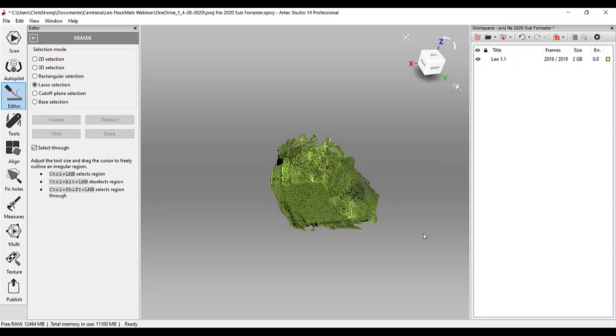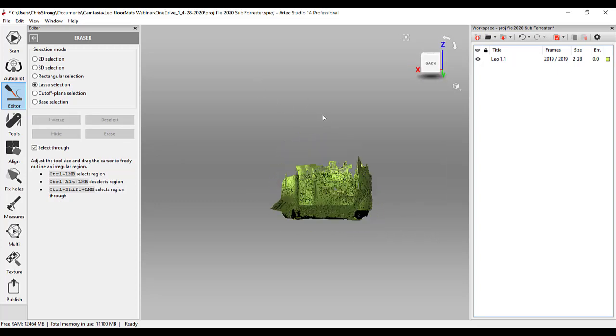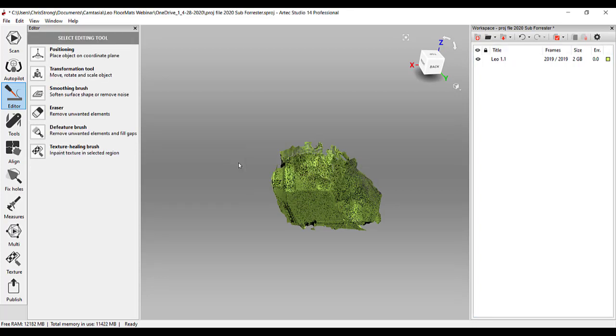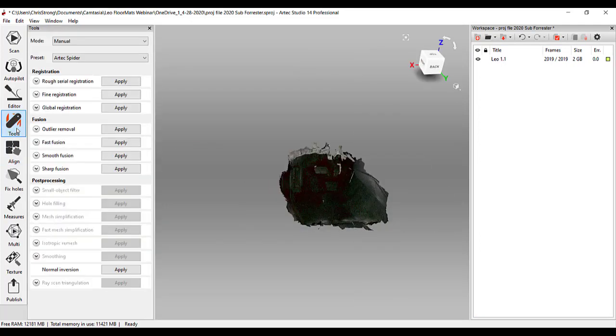All right, so now we have deleted some of the data that we're not going to be using in the scan, going to the RE side. So I'm going to get out of here. The next thing we're going to do is actually go into our global registration. And this is going to do a best fit process to align the scans together.